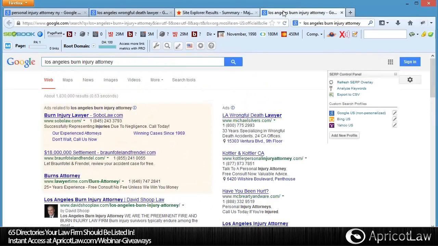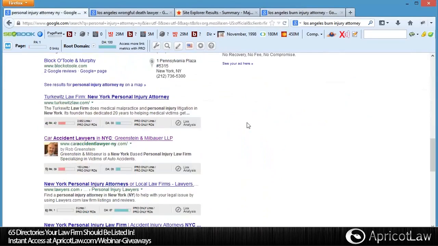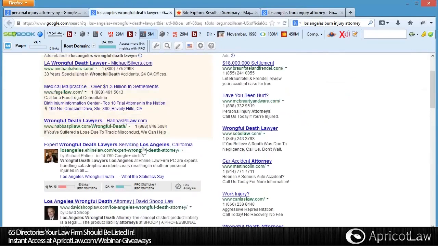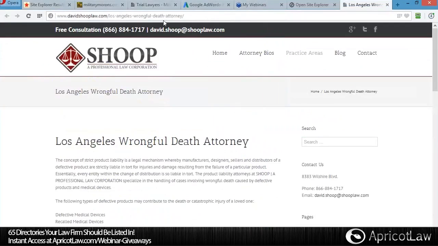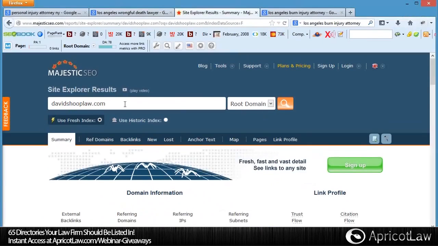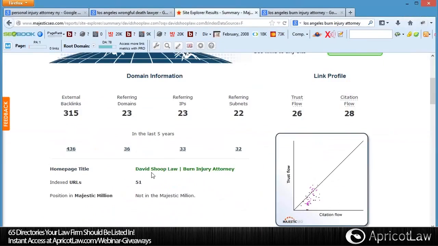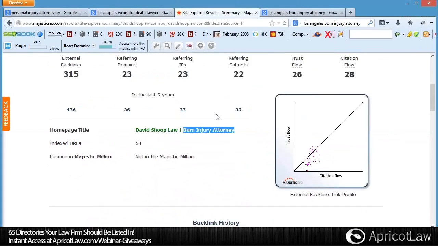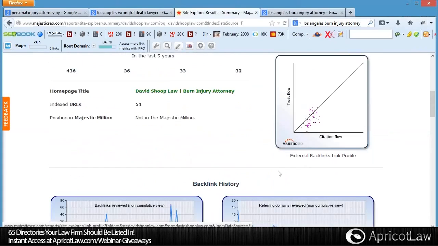So that's a good one. I was just curious because, as you can see here, the title of his website is Burn Injury Attorney. So here, davidshouplaw.com, Burn Injury Attorney. So that's why he's ranking for that really easily. It's the name of his site. His entire site is based around burn injuries.